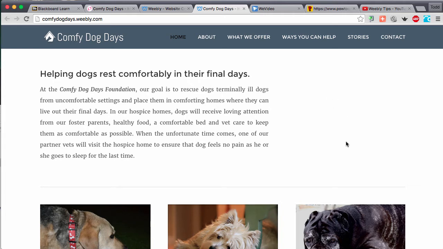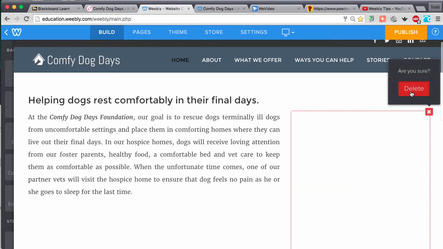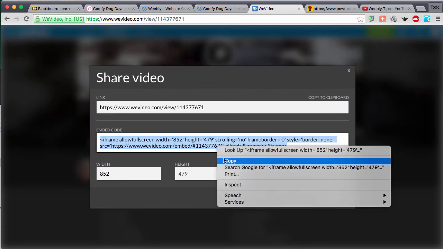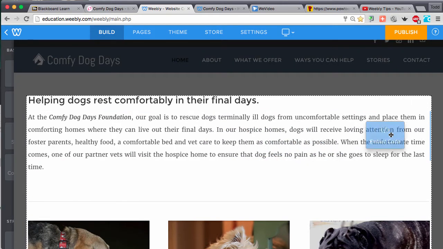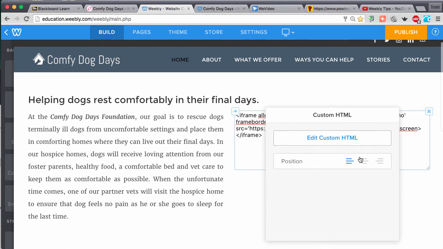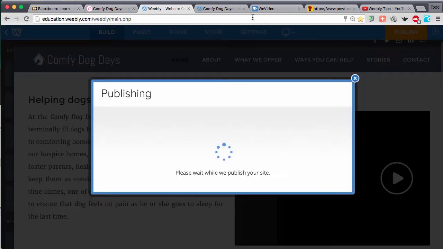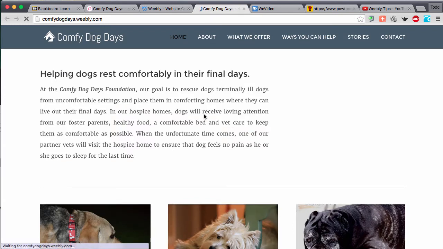Okay, and I can see something's there. It may take some time to load. Okay, and if it doesn't work for some reason, I'll go back, I'll copy the URL, or I'm sorry, copy the embed code. I'll drag that embed code back over, paste it in, okay, and my WeVideo shows up. So now the WeVideo is going to show up. I'll publish it, and let's see if that shows up.